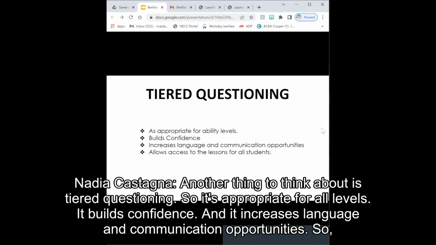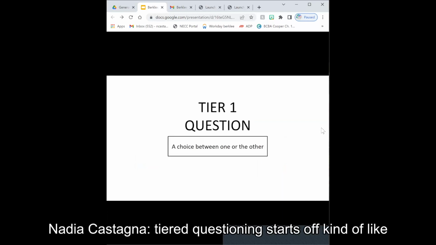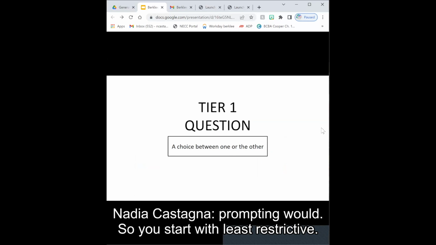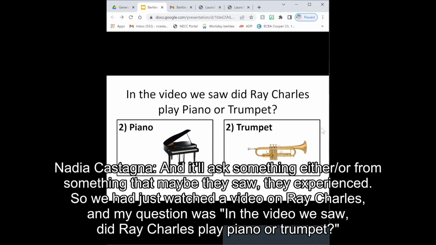It builds confidence and it increases language and communication opportunities. So tiered questioning starts off kind of like prompting would. You start with least restrictive. So a tier 1 question is basically an either-or. There is a concrete answer, and it'll ask something either-or from something that maybe they saw or experienced.